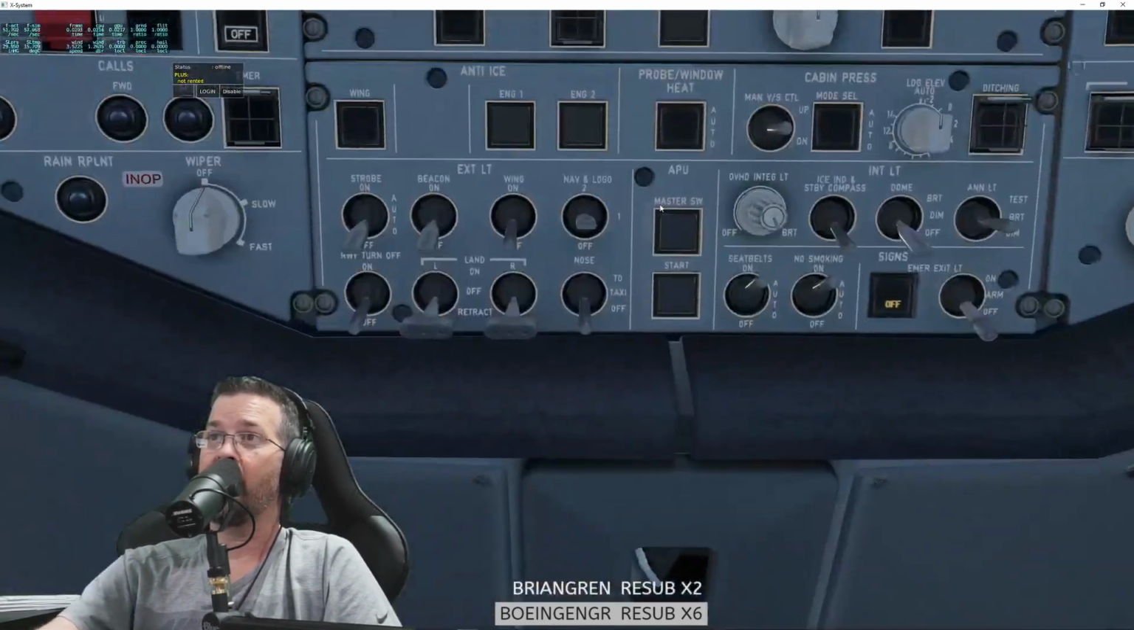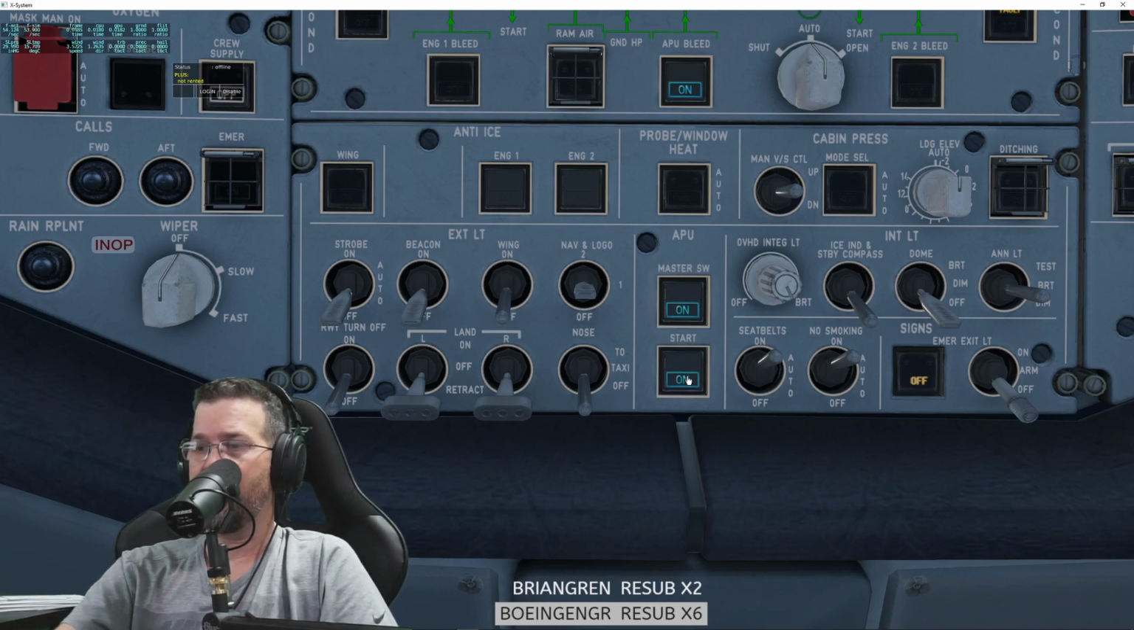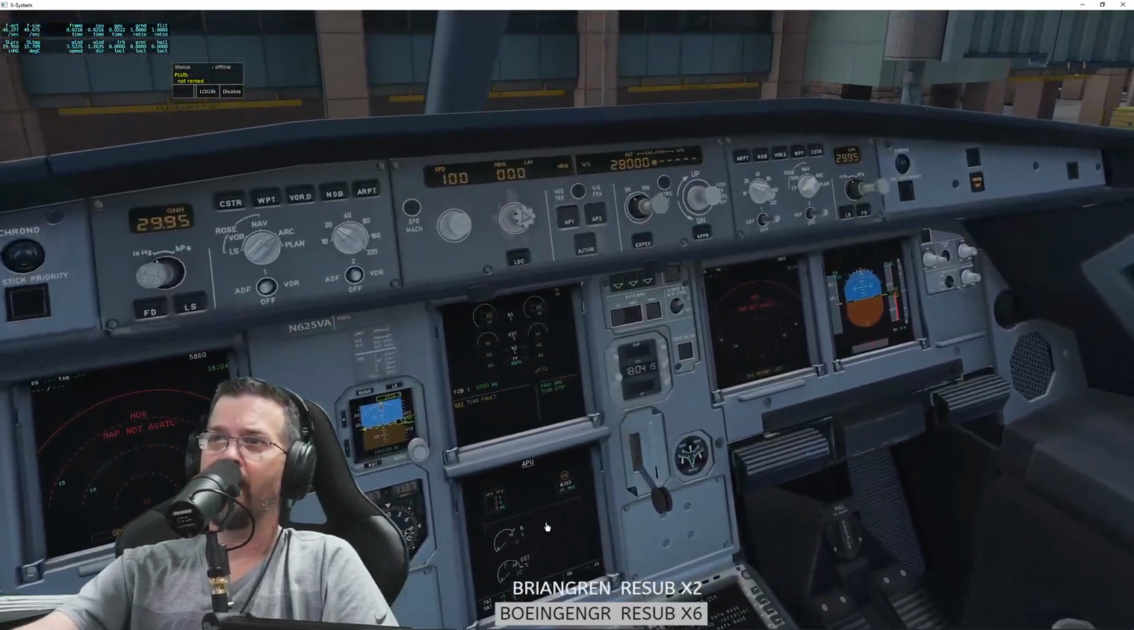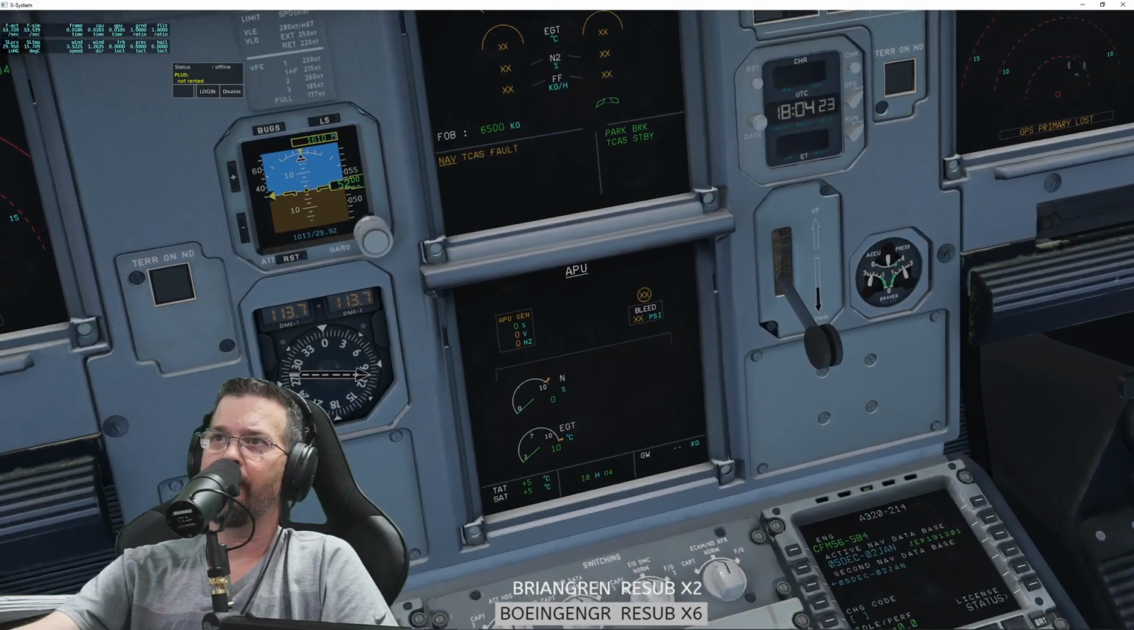Start the APU. So APU bleed can come on. The APU bleed light won't come on in the Toliss when you hit it until I think it's on and running, and then it will, I think. Master switch, we wait just a few seconds here, and then we hit start. And then we can watch this APU screen here.